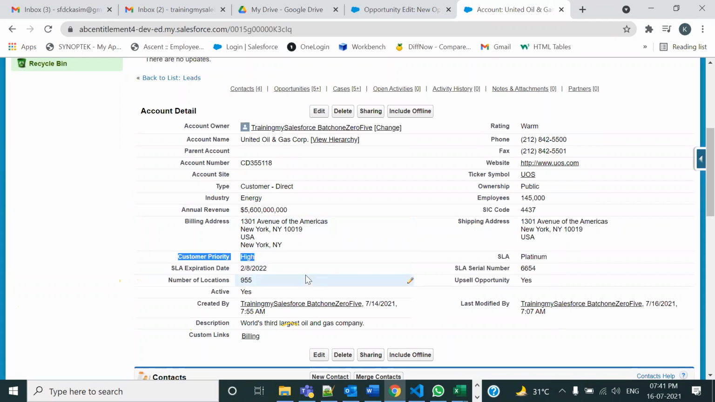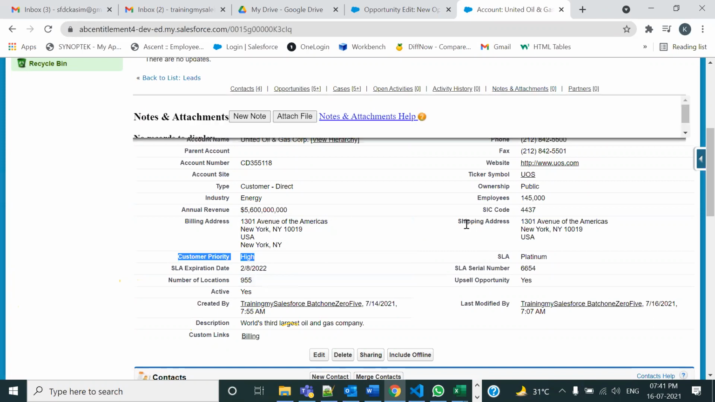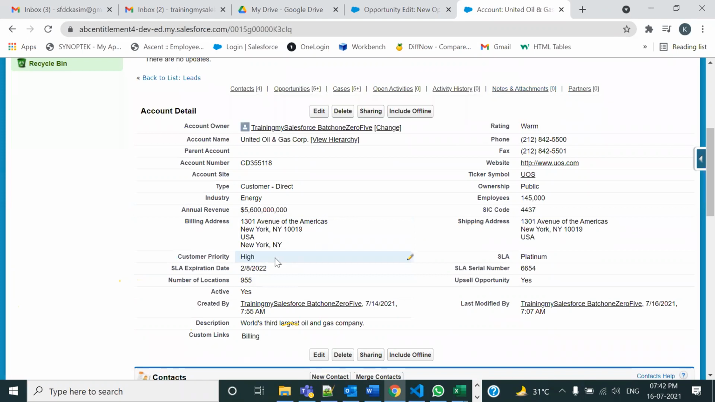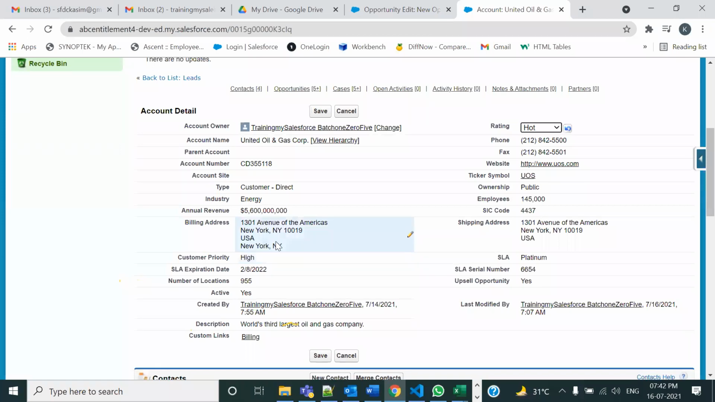So what exactly he wants is that if the rating and the customer priority are visible on the home page itself, he can concentrate only on the high priority customers, or the customers with a hot rating. In the first visit he just wants to concentrate on those account records whose rating is hot, and the active customers, where the value of active is yes.